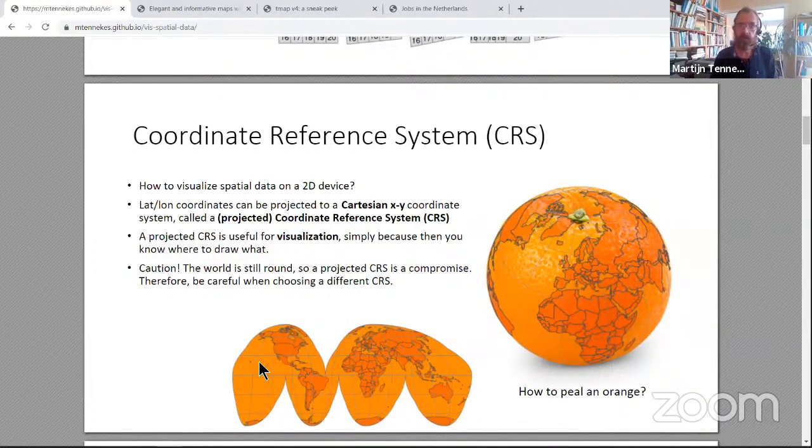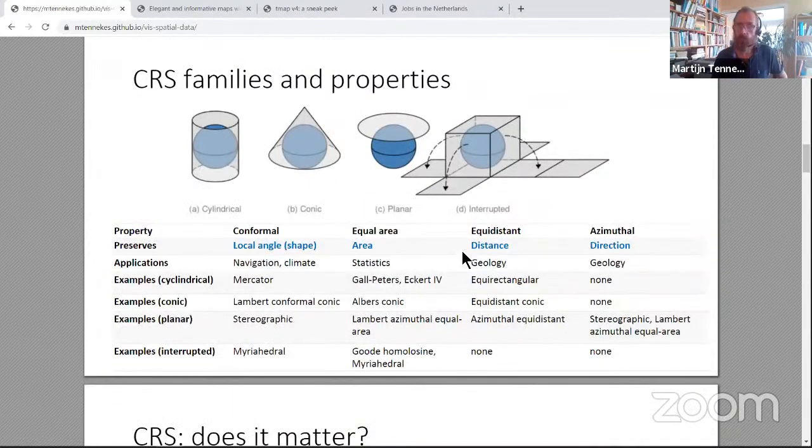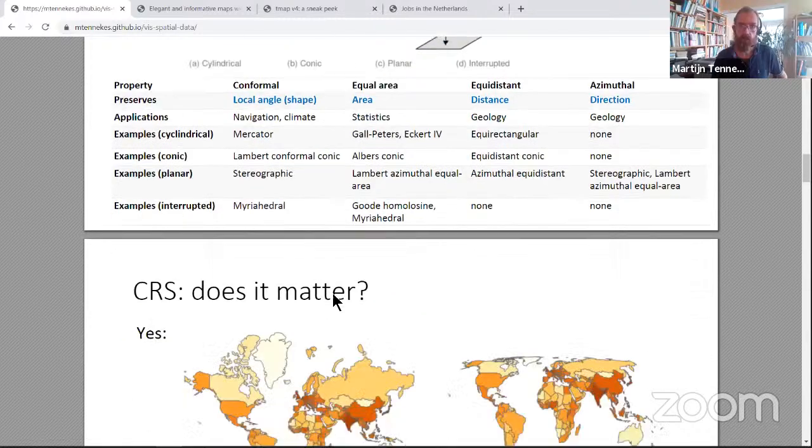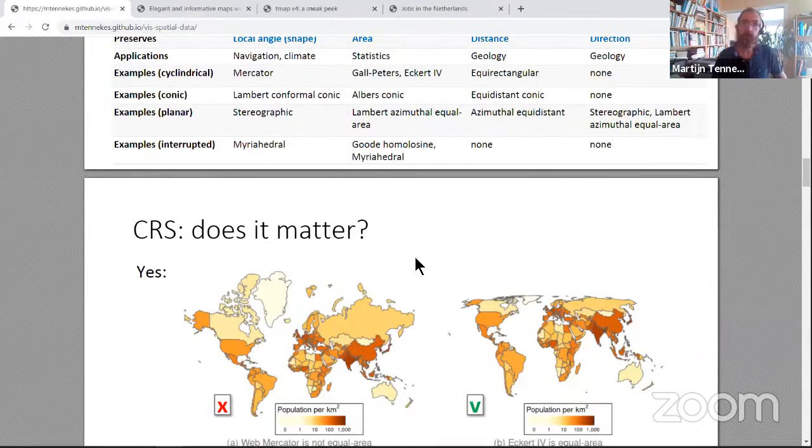Of course, you can use projected CRSs for visualization, but be careful because it's still a compromise. Especially when you work with global data, you need to be very careful about the poles, about the 180 degrees longitude and so on. So this is just an overview of the types of projections that we have, and some examples. That's just for the record, so just skip this slide for now. For visualization purposes, it doesn't matter.